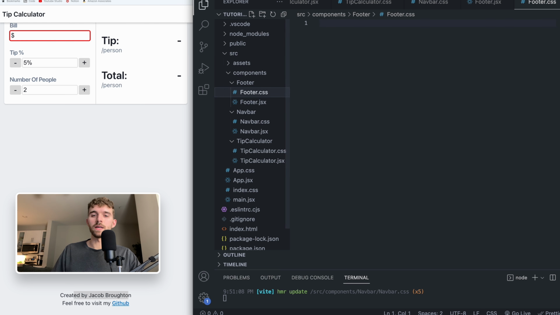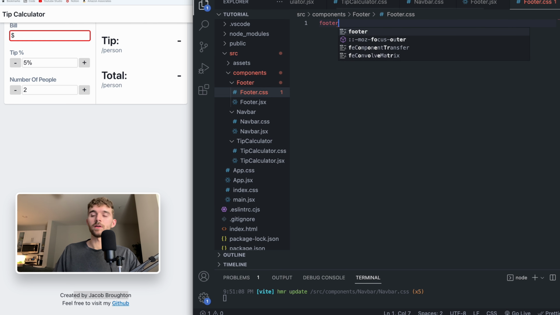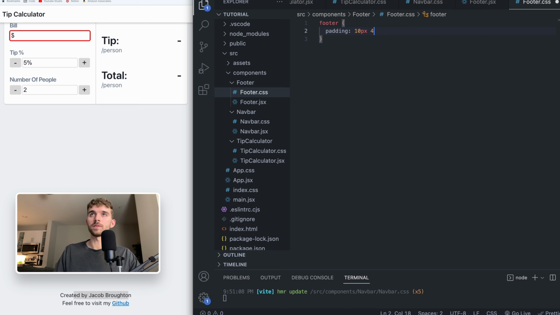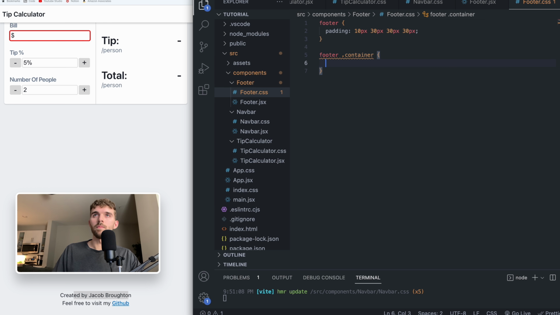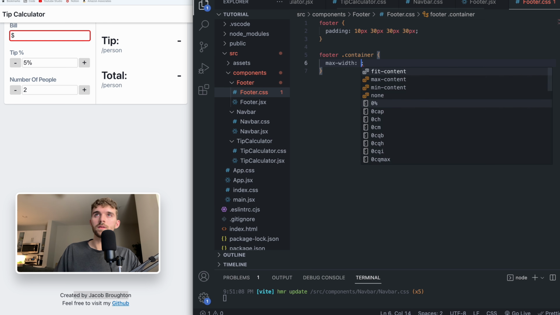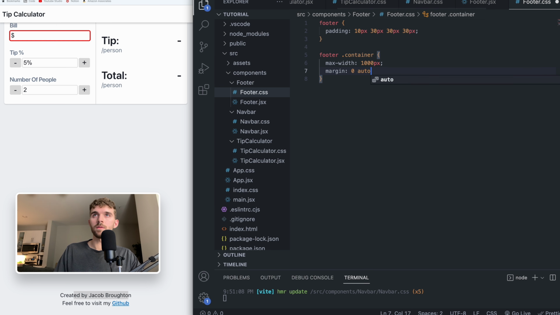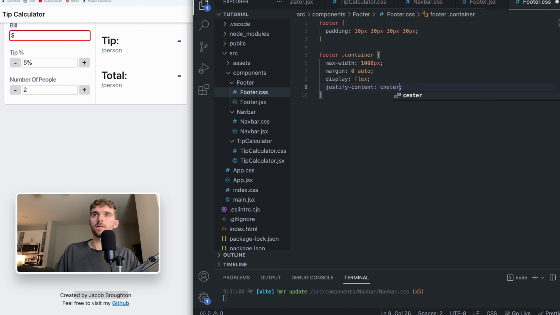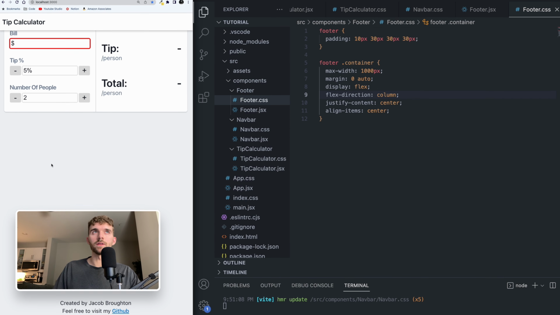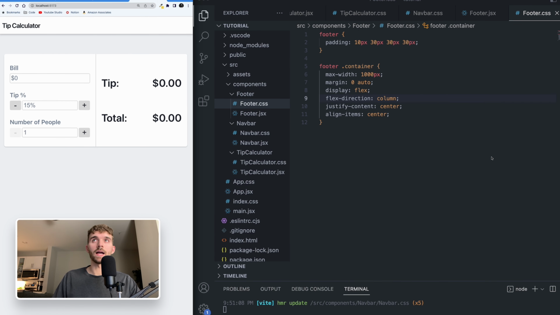Cool. So in my CSS, I'm just going to have a footer with padding of 10 pixels, 30 pixels on every other side. Next, we're going to have a container. So footer, class name container, max-width 1000 pixels, margin 0 auto, display flex, justify-content center, align-items center, flex-direction column, to make everything on top of each other. Right now, this is actually not even in our app.